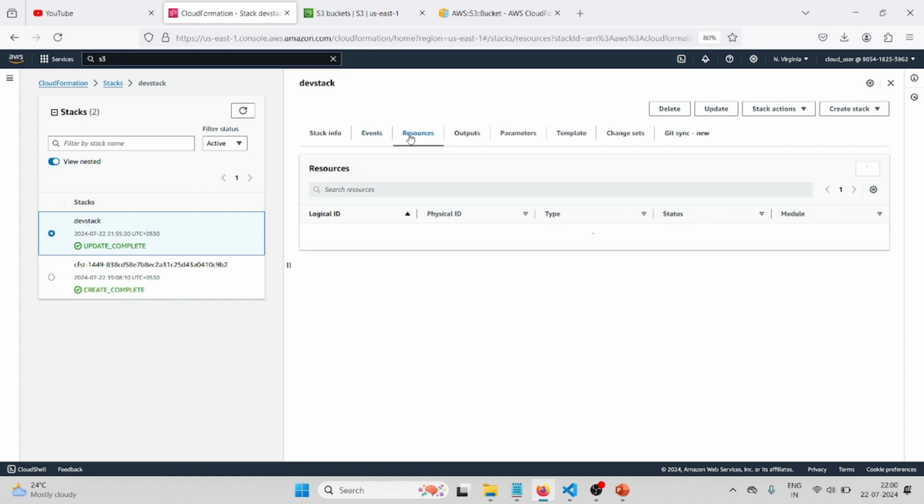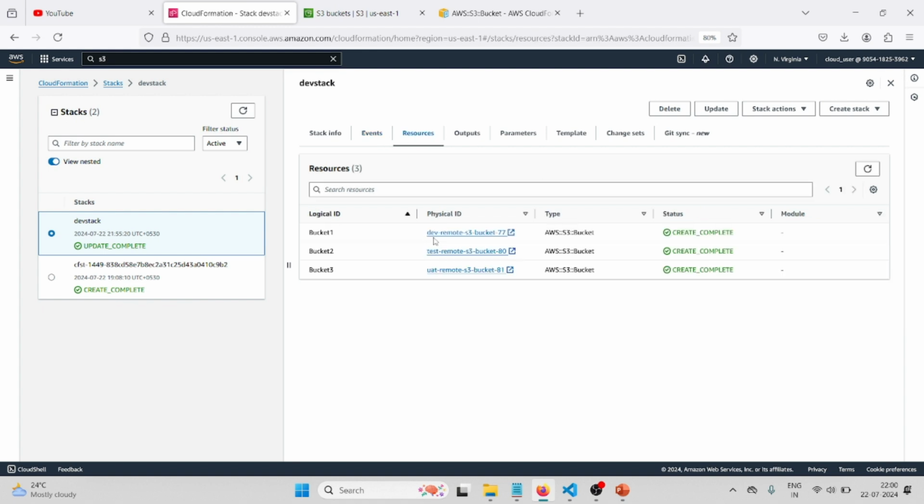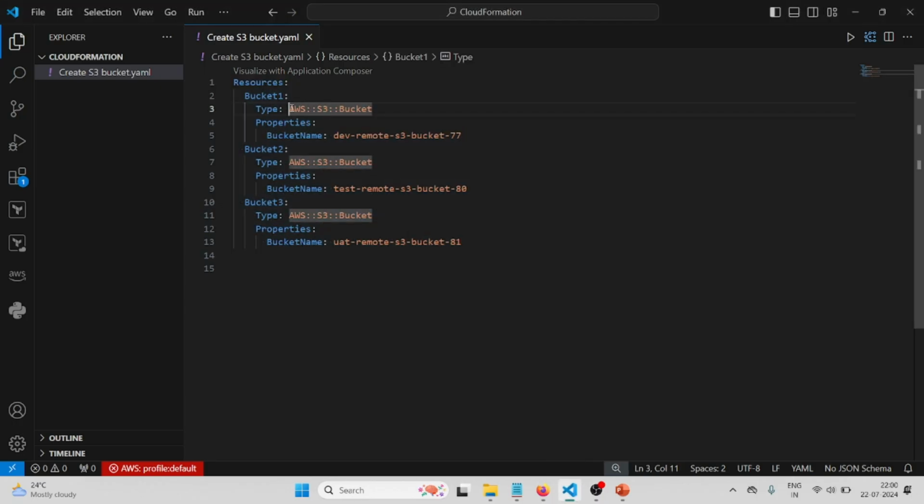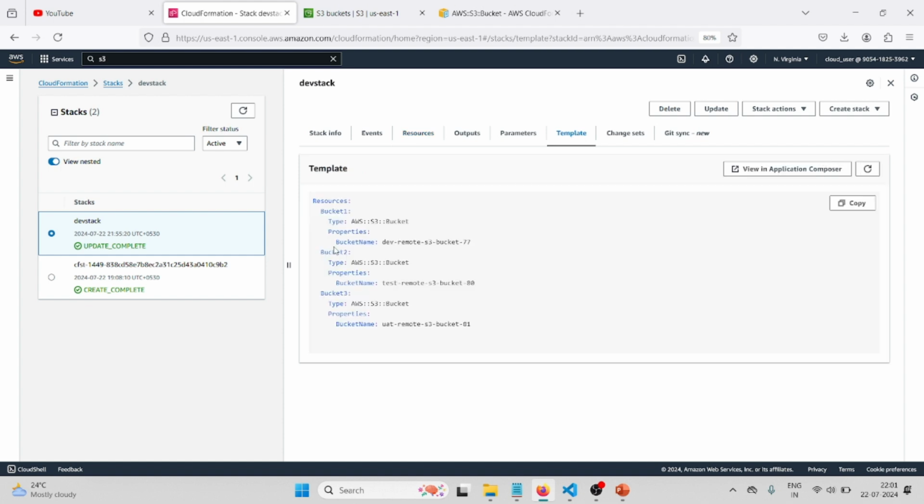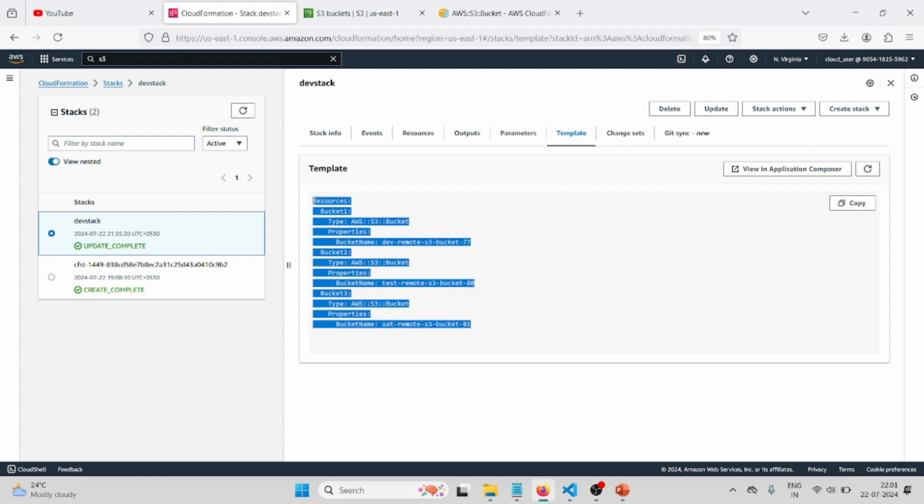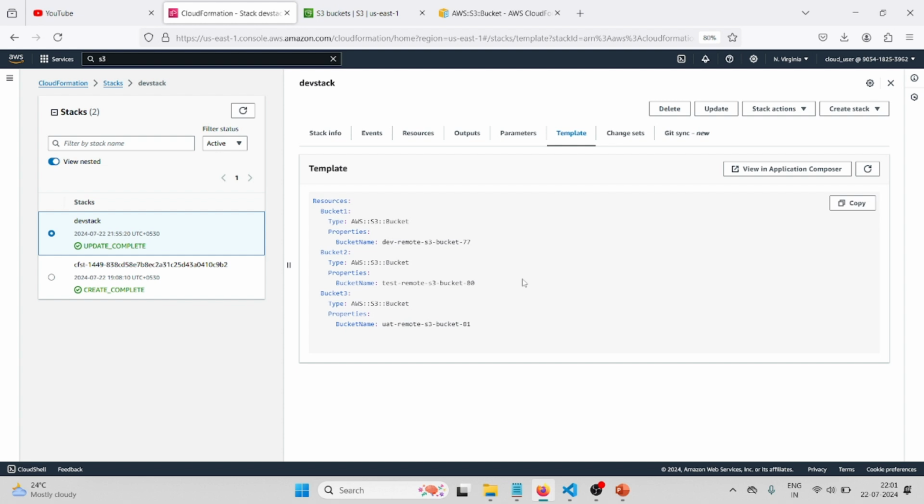I'll show you from here. You can refer to this one also. These are the physical IDs, and the logical IDs are this one. The type, so this is actually the type. It will also be referred to from here. This is the type. And these are the resources we have successfully created without any problem. Here is the template. This also shows you bucket 1, bucket 2, bucket 3. I think this is the way you can create and test, and take hands-on experience with CloudFormation.